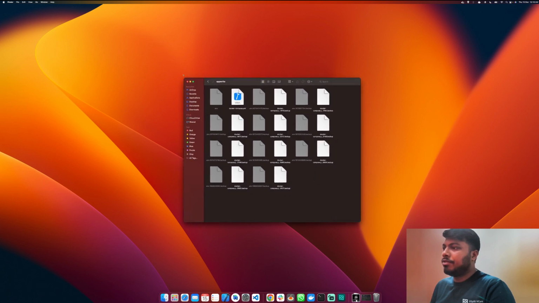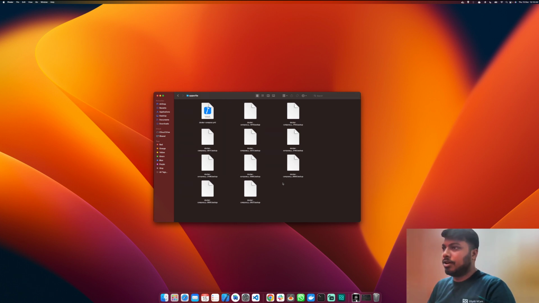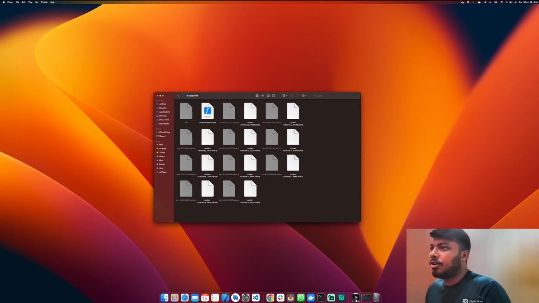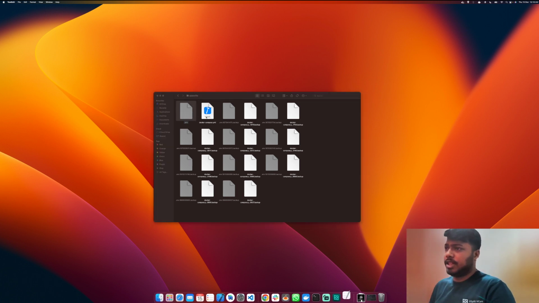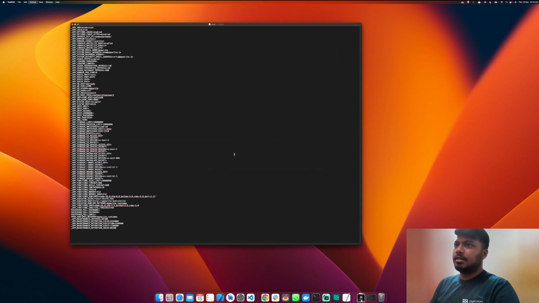There you have to first enable the hidden files view. In order to do that you have to use Command, Shift and dot. This will enable the hidden folders or the hidden files. So here you will see there is a .env file. You have to double click on that and this will open up in an editor.